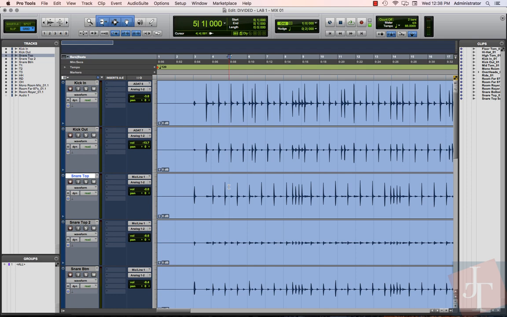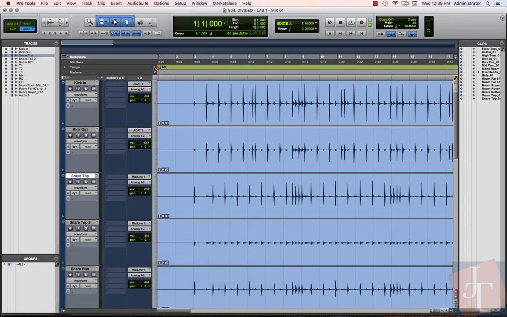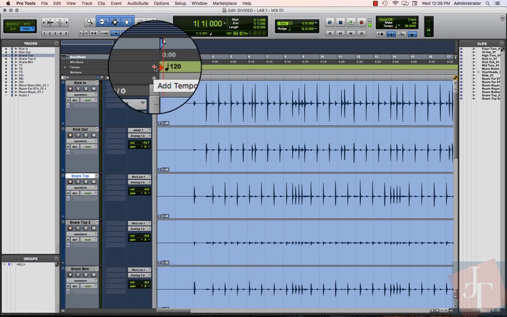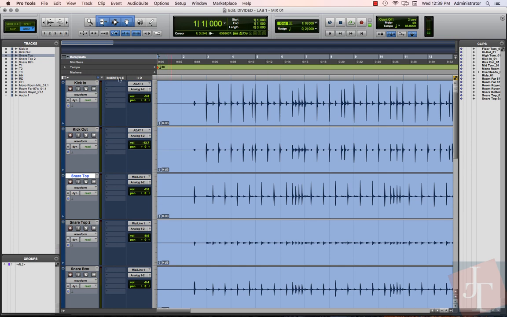We want to set that as a standard for the whole session just to get us started here. So we'll hit return to get to the very beginning of the whole session. We can see the cursor blinking there. Add a tempo change. We're going to add that right at the first bar, first beat, 0 sub beats. Just make it 88 BPM and hit OK. So now the whole session is going to work like that.